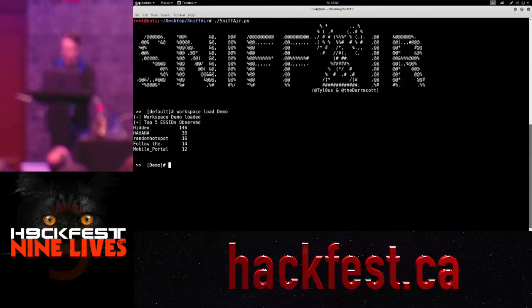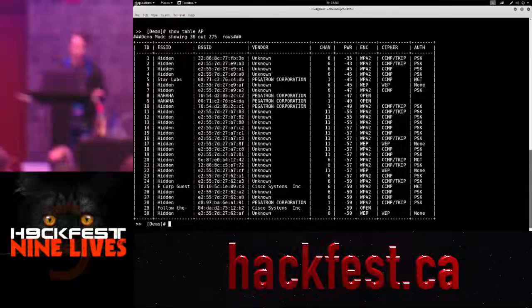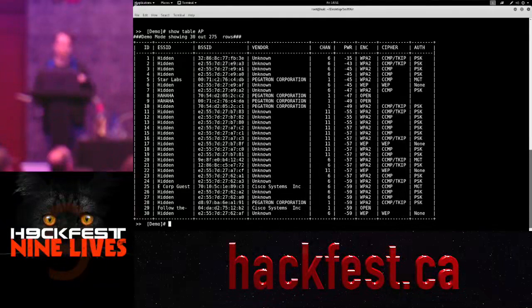Let me show you the first table. The first thing I want to say is this database has over 275 rows just in this table. This is in demo mode. The one that we are using that's out there right now is not, so you see the full table. I just wanted to give you a good example of how a table could look.